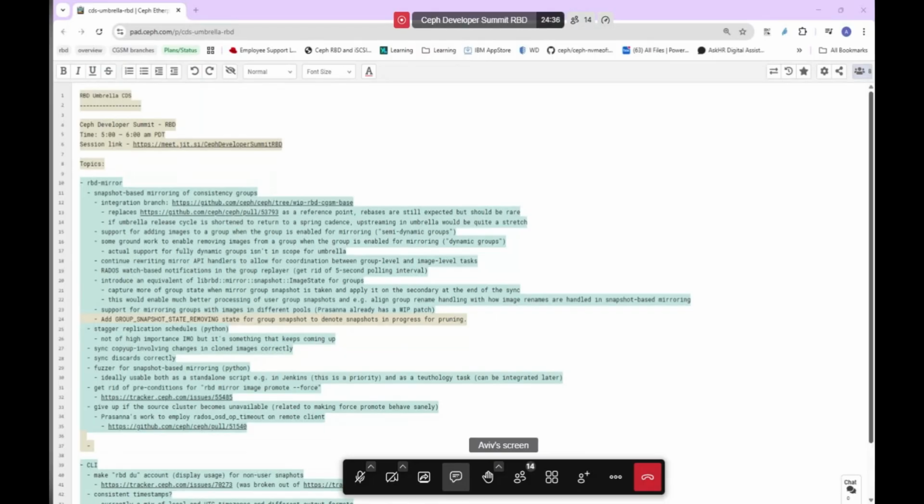I see that the group snapshot state removing item just got moved. I actually think that it is one of those more generic items, because this new state would apply not just to mirror group snapshots, but also to user group snapshots. So it's fine to move it, but I think it needs to be de-indented because it is one of those more generic items. So I suppose I could start with that since it got moved.